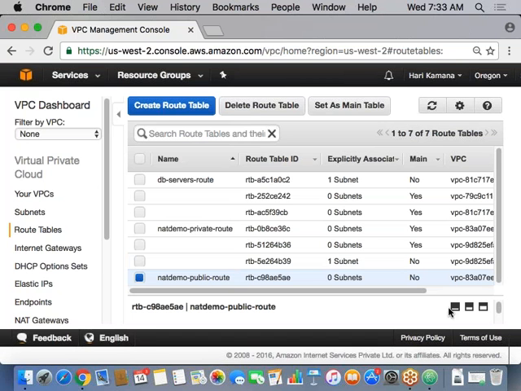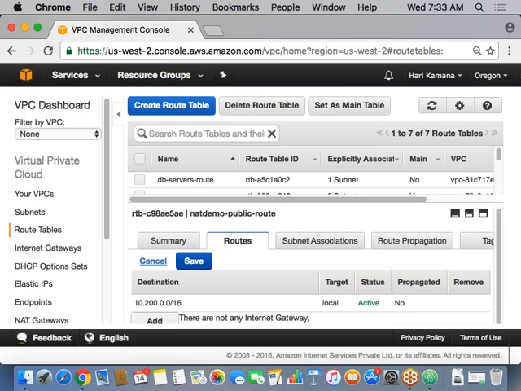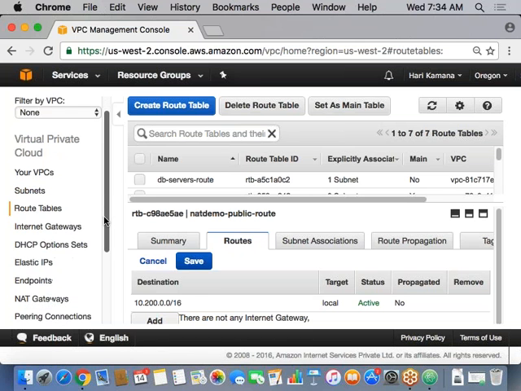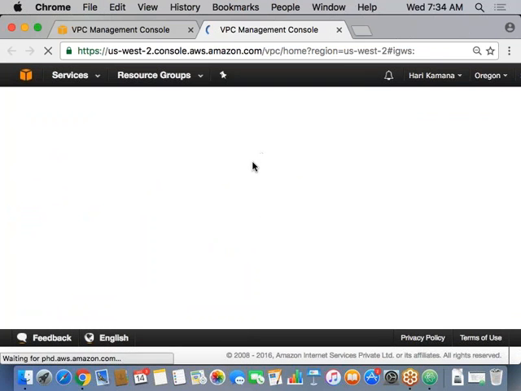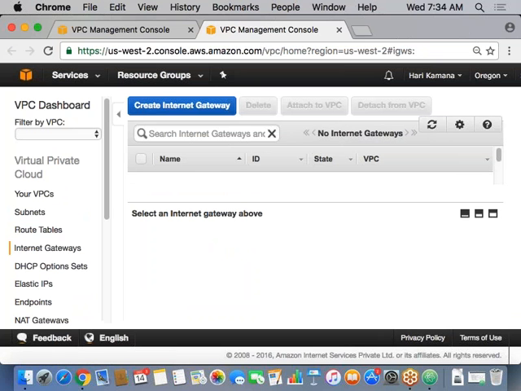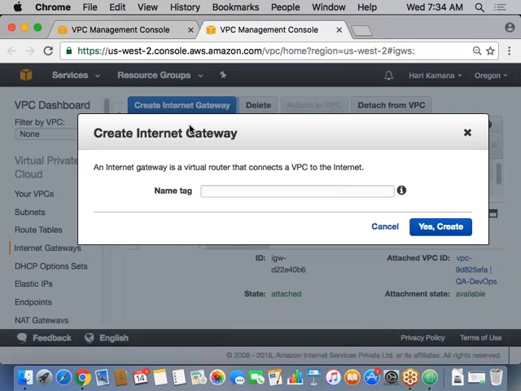Right, so let's see this guy. For this, I want to edit, I want to add an internet gateway, and I want to attach this to the public subnet. Right now we don't have internet gateways, right? Shall I create one? I will open this in a new tab. It's already there. No, this is for a different VPC. Let me create this for our VPC.